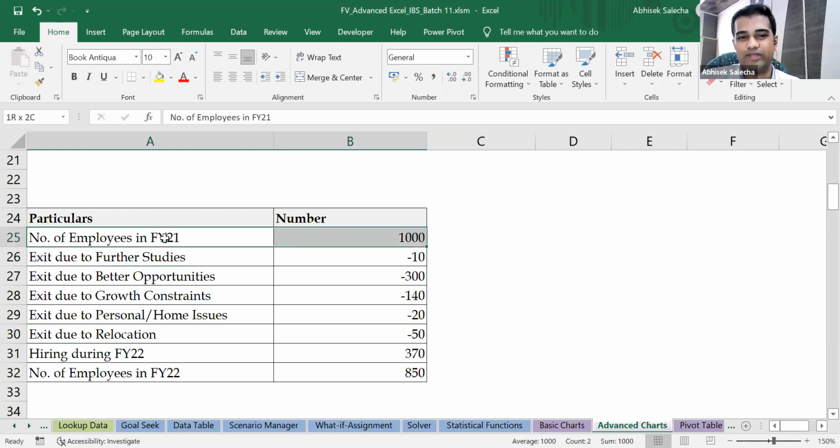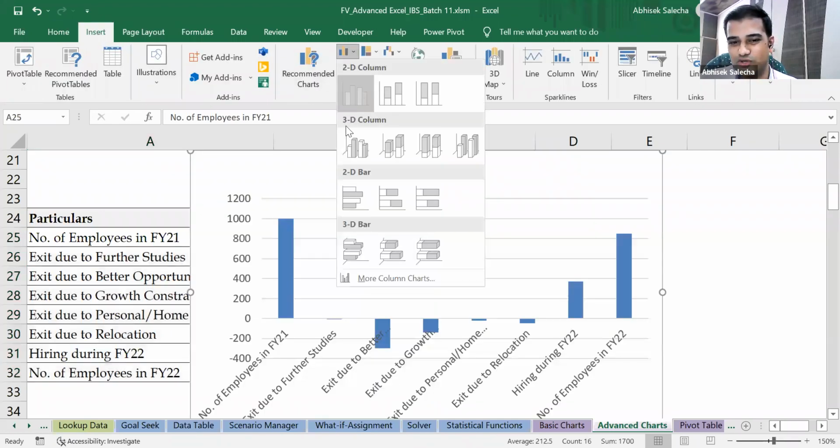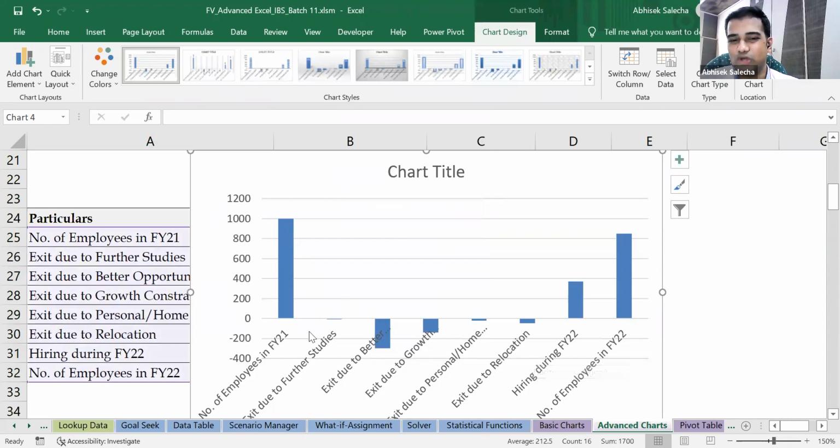So now, if I show this table in a normal column chart or a bar chart, it's going to look like this, and it's going to show you the data, but not very meaningfully. The reason is you'll not come to know that you started at 1000 and how the movement happened so that you ended up at 870 or 850, right?